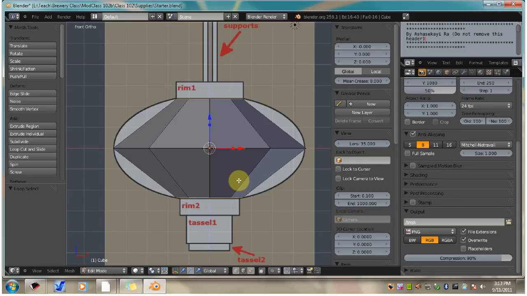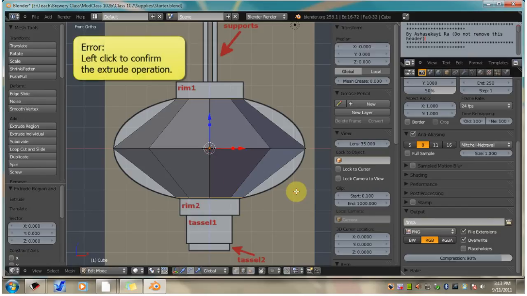Now we want to press E. The E key is a hotkey for extrude. So we're going to hit E, but don't move. Right click to confirm it.